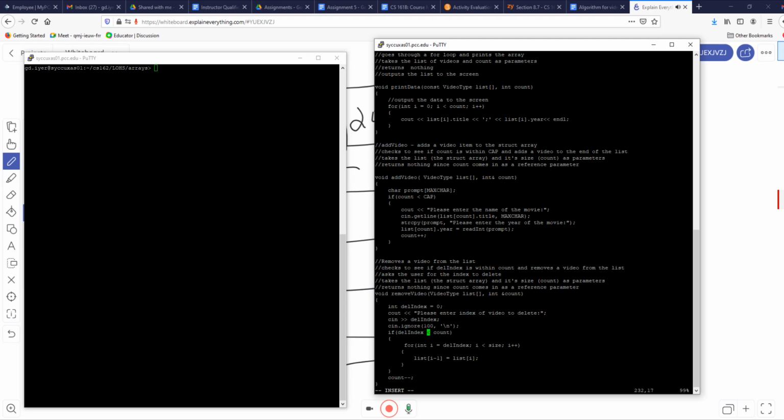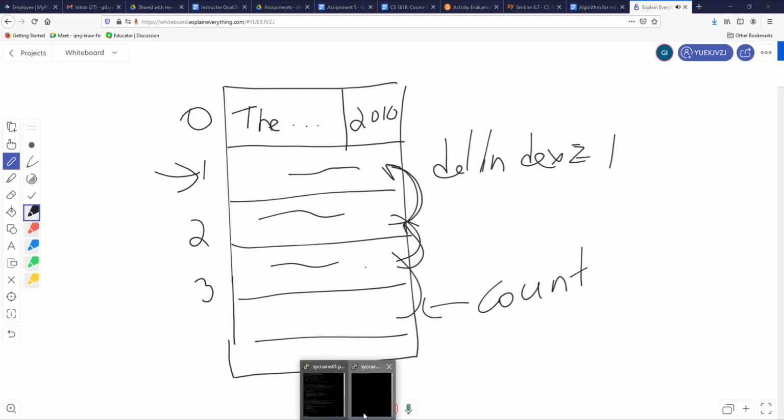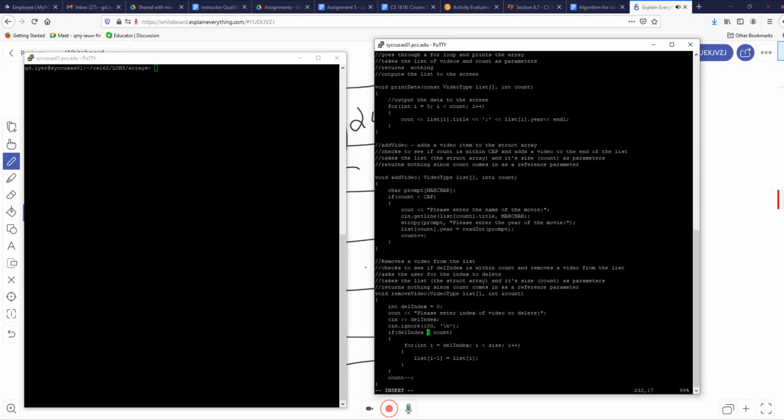Ignore, and if del index is less than count, so you check. So this is my del index. If I'm going to delete here, then del index will be 1. If the user enters 1, right? That would be an equal to sign. That would be del index. Set del index to whatever the user wants.